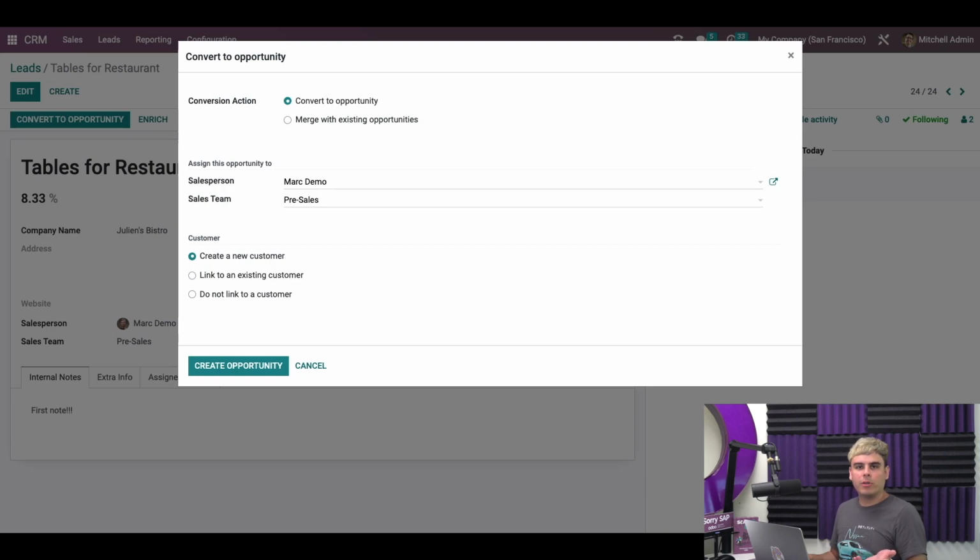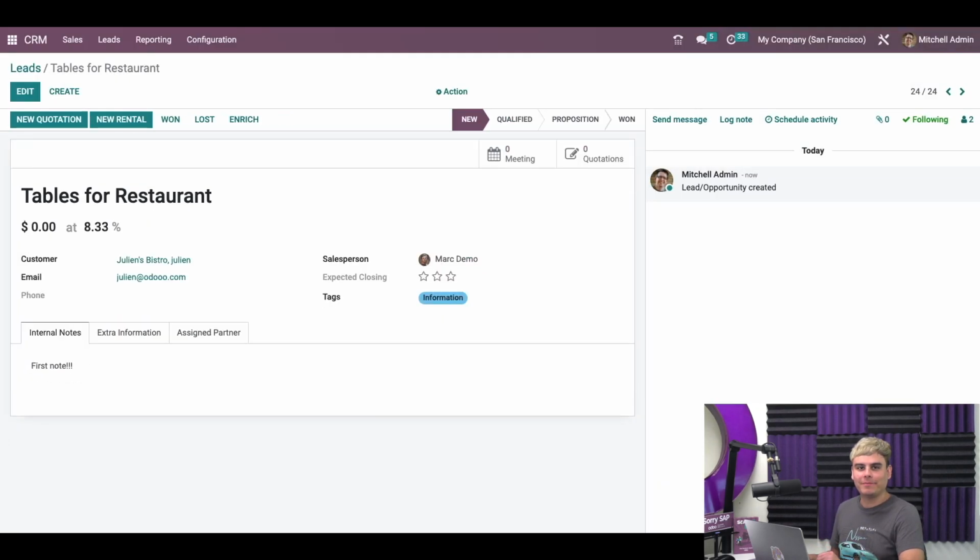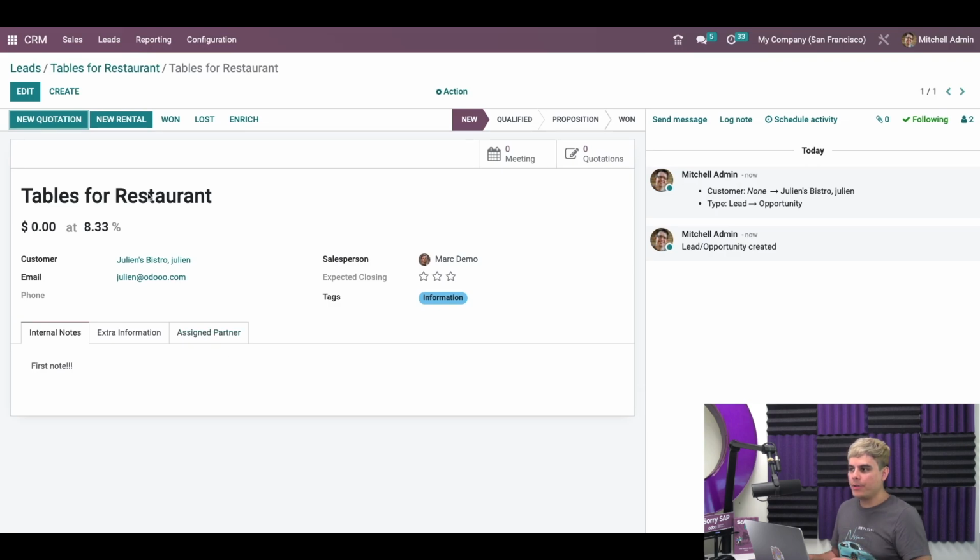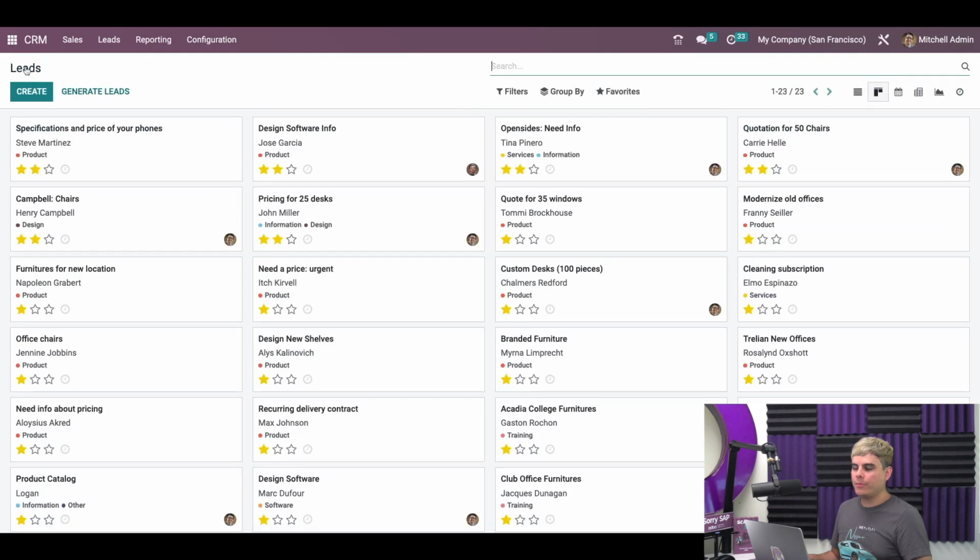But if this were a returning customer, I could choose link to an existing customer, and Odoo would automatically use the email address or other contact information on this lead to connect it to an existing customer in our database. Now, once this is done, let's go ahead and create an opportunity.